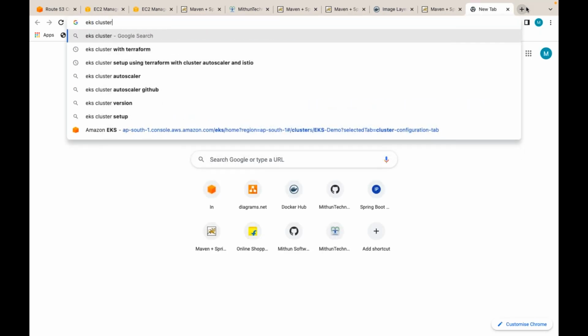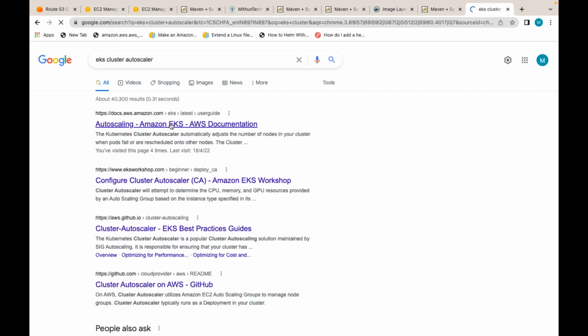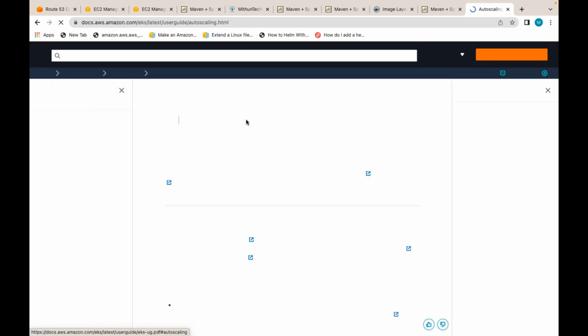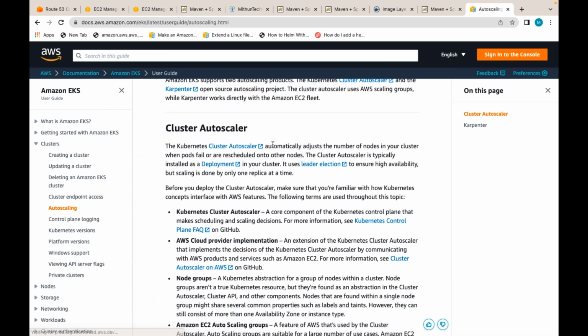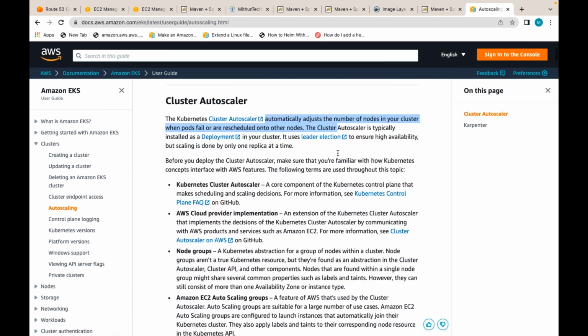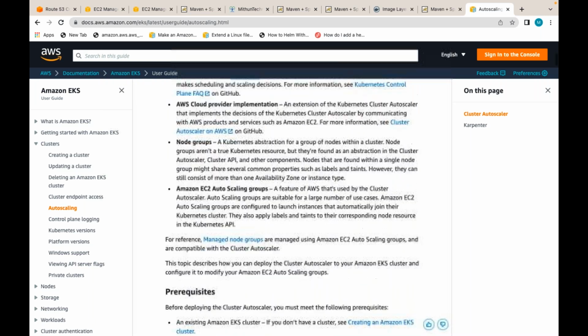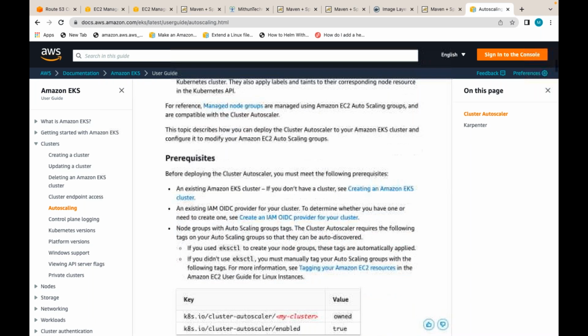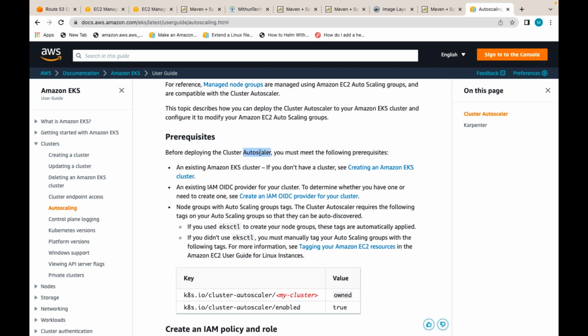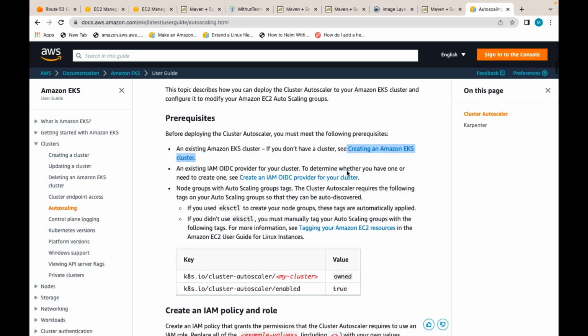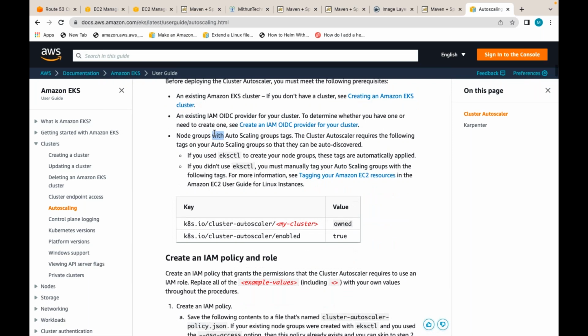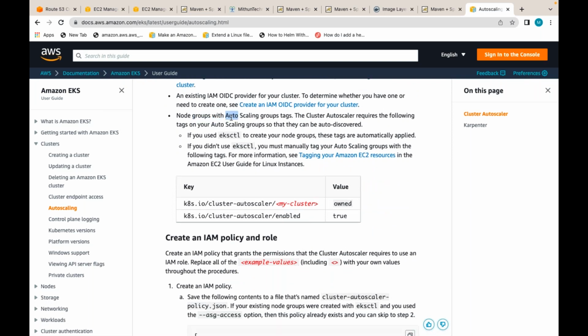EKS cluster autoscaler. Now I want to deploy a cluster autoscaler in EKS. If I go here, they're explaining what a cluster autoscaler is, which I have already explained. Now you need one Kubernetes cluster and a node group. So, prerequisites. Before you deploy a cluster autoscaler, you must have the following prerequisites. Do I need to have one EKS cluster already if I want to deploy? Yes, I already have an EKS cluster. And the node groups with autoscaling tags.